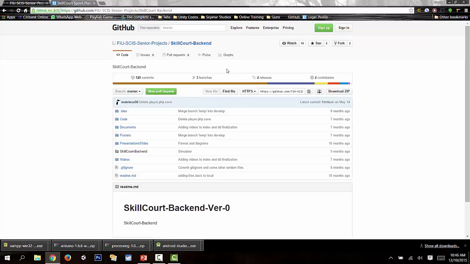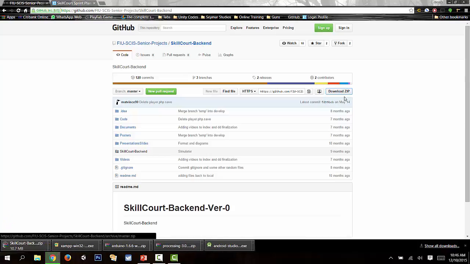Let's click on it. Now there are several ways you can download these source files. You can use the command line, you can use the GitHub user interface, or you can use the download zip button. Just go ahead and download all the files in a zip file. And now we have downloaded all the files that we're going to need to start developing on the SkillCourt project.